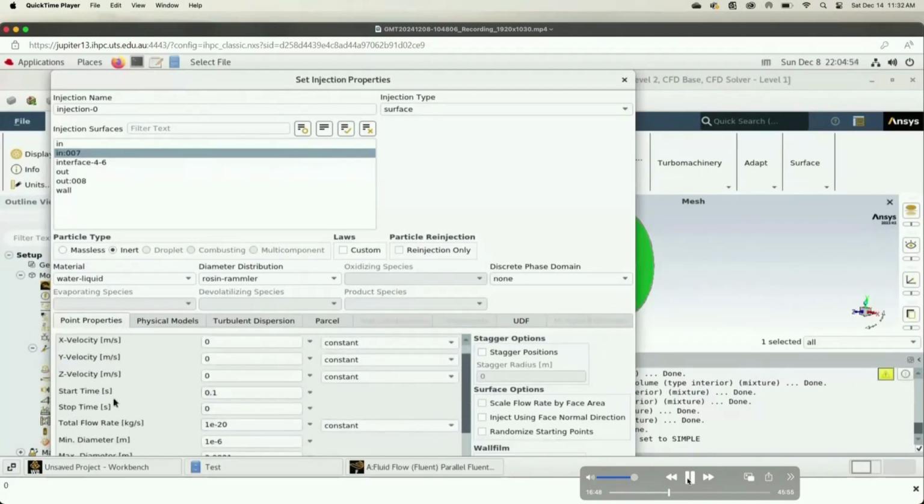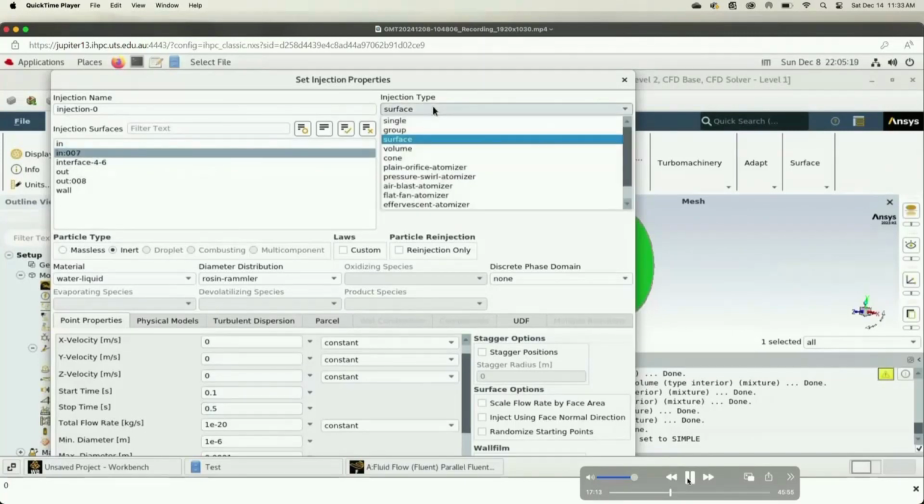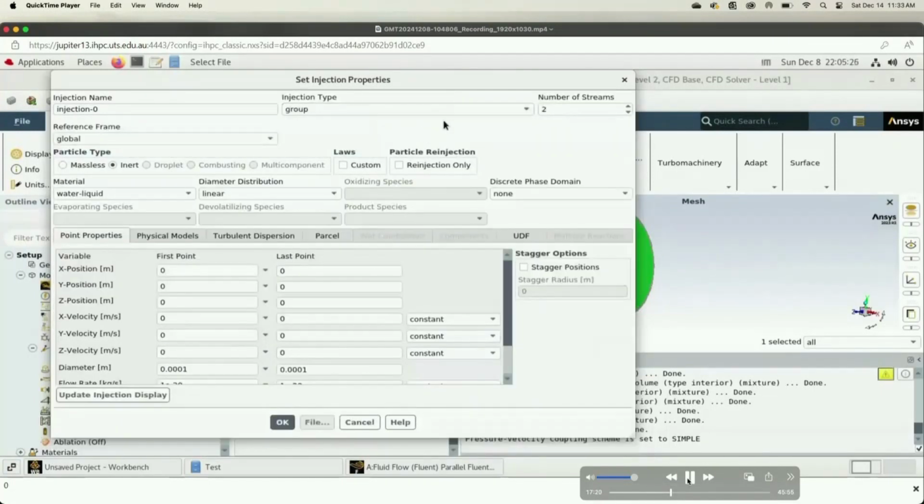However, when you input these numbers, you should always consider the needs of your simulation. The stop time can be 0.5, so we'll release particles from 0.1 to 0.5 seconds. What else? For the surface injection type, we can also, let's see, perhaps group.